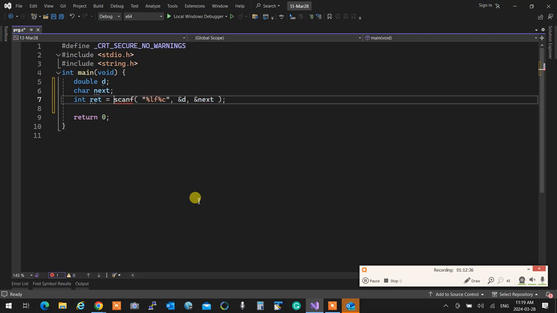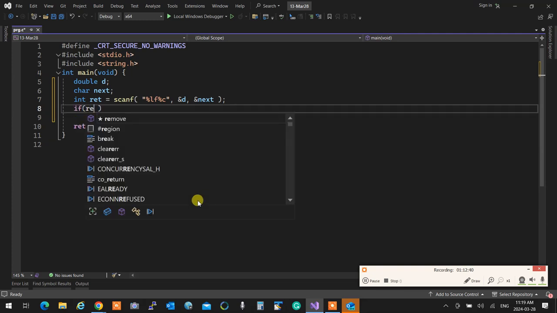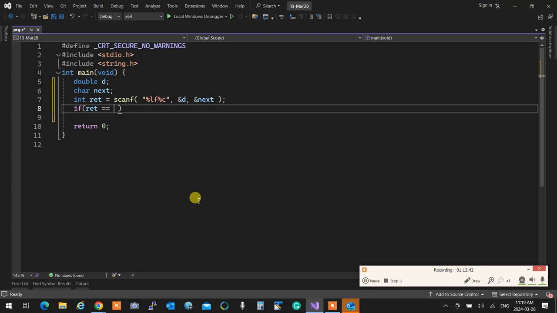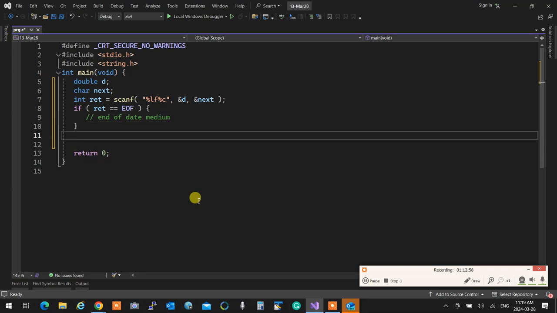So essentially, and this is pseudocode, it's not a running program, I'm just telling you. If ret is EOF, that is end of file, end of data medium, whatever the data medium is. That doesn't happen with the keyboard, because the keyboard is an unlimited amount of data coming in. It just waits for the keys to be hit, so that's not going to happen.